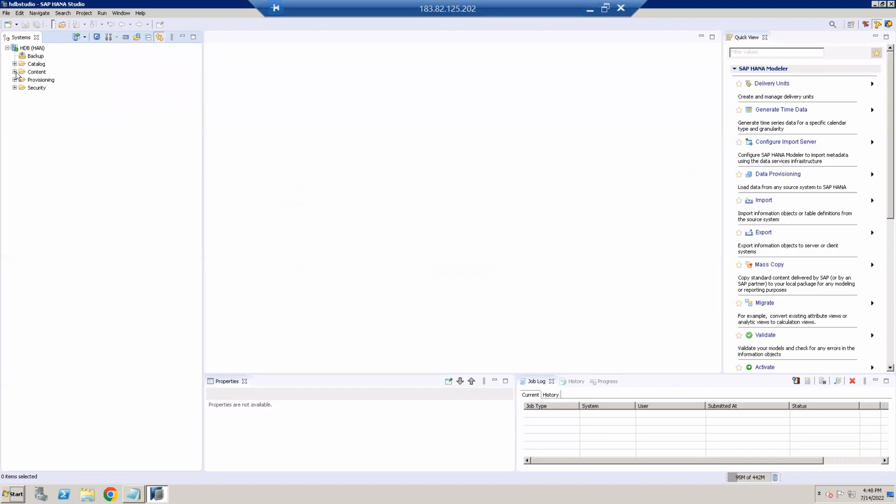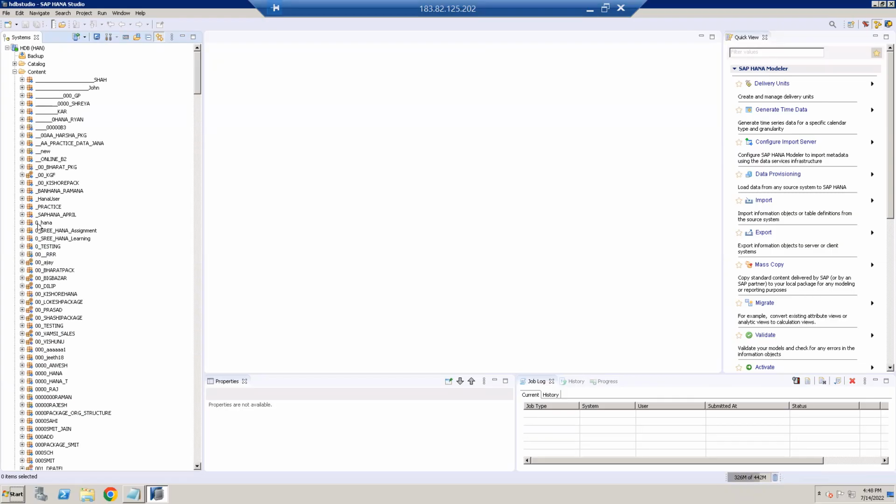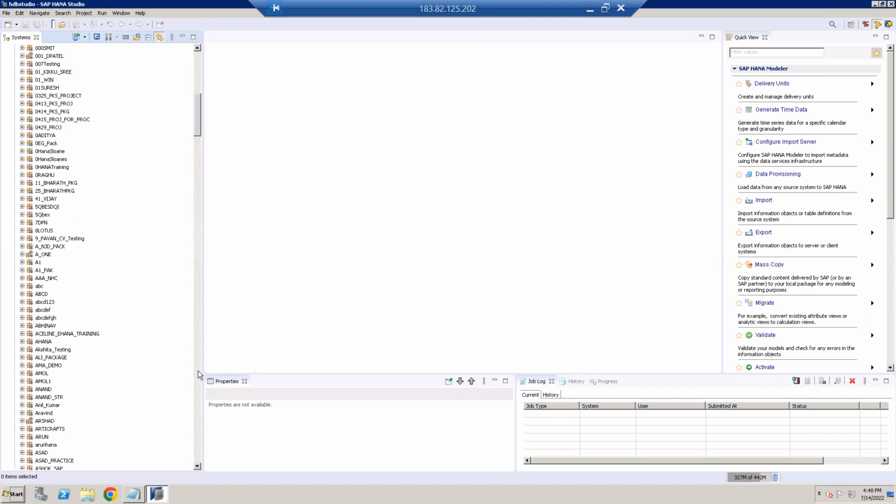And let me minimize our catalog folder. This is our catalog. And let me expand our content. So under the content, we have our packages. And in each and every package, we can see different information views. So let's try to see any.